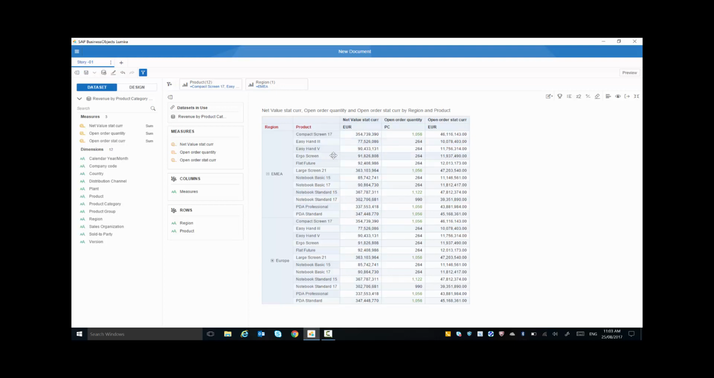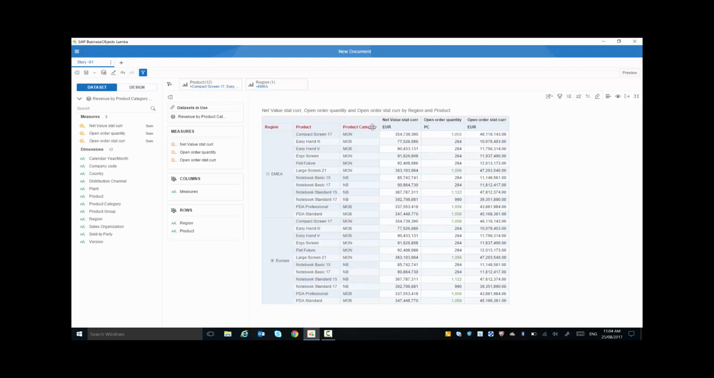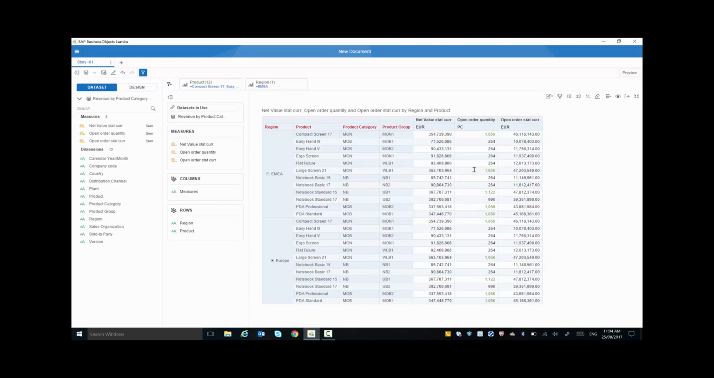Other features as well is in my BW query, I've defined product as an attribute. So if I right click on product, I can go to attributes and say I want product category, and now it will bring back product category. You can see because product category and product group are attributes of product, they're color coded as well in red. And now I want to say product group, and you'll see product group in my panel as well.